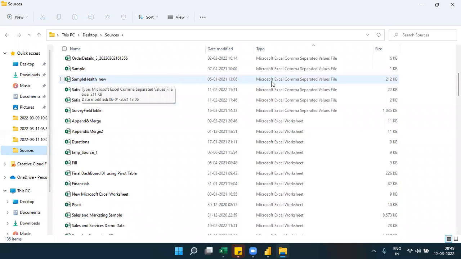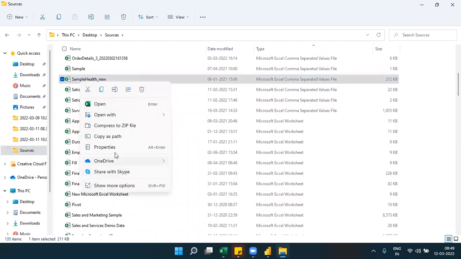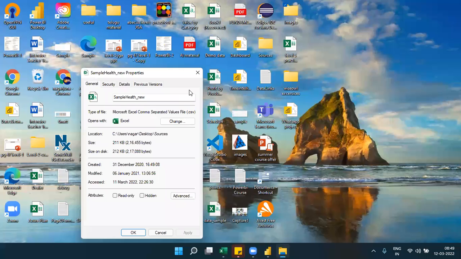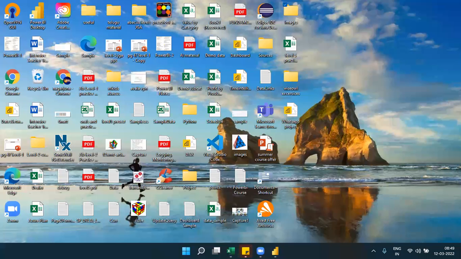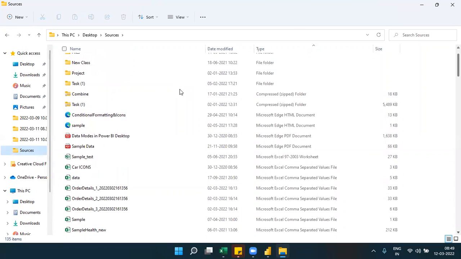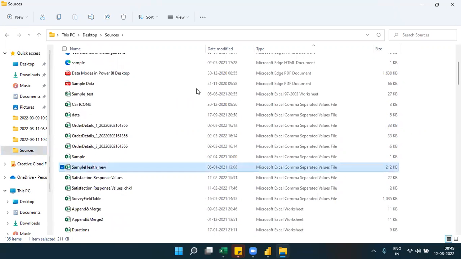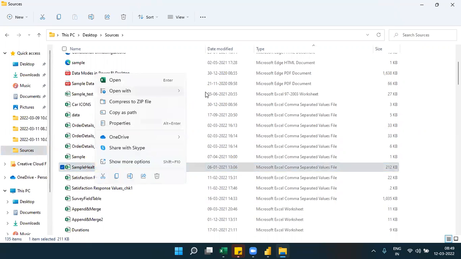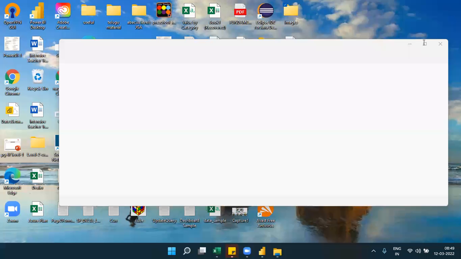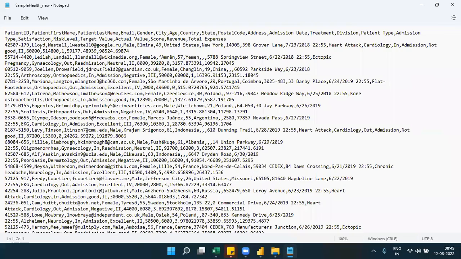So I have a CSV, where you can see here a sample healthcare file. When I see the properties, it says CSV, so comma separated values. Comma separated values means each and every value is separated by a delimiter. To clearly understand, let me open that file and we'll see that. Generally, if we open it in Notepad, you could see that difference. If you are opening in Excel, you will not find any difference. If you open it in Notepad, you can see that each and every value is separated by a comma.